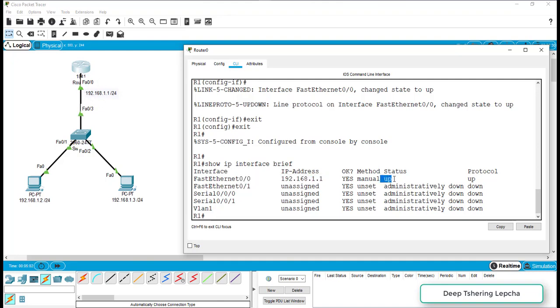So the status is up, that means physically it is up. Protocol is up, that means the connection with the end device is also good and working. So this is how it shows you when you are actually working on the environment. Both the devices are turned on, and at that point it shows you the line protocol is up as well.